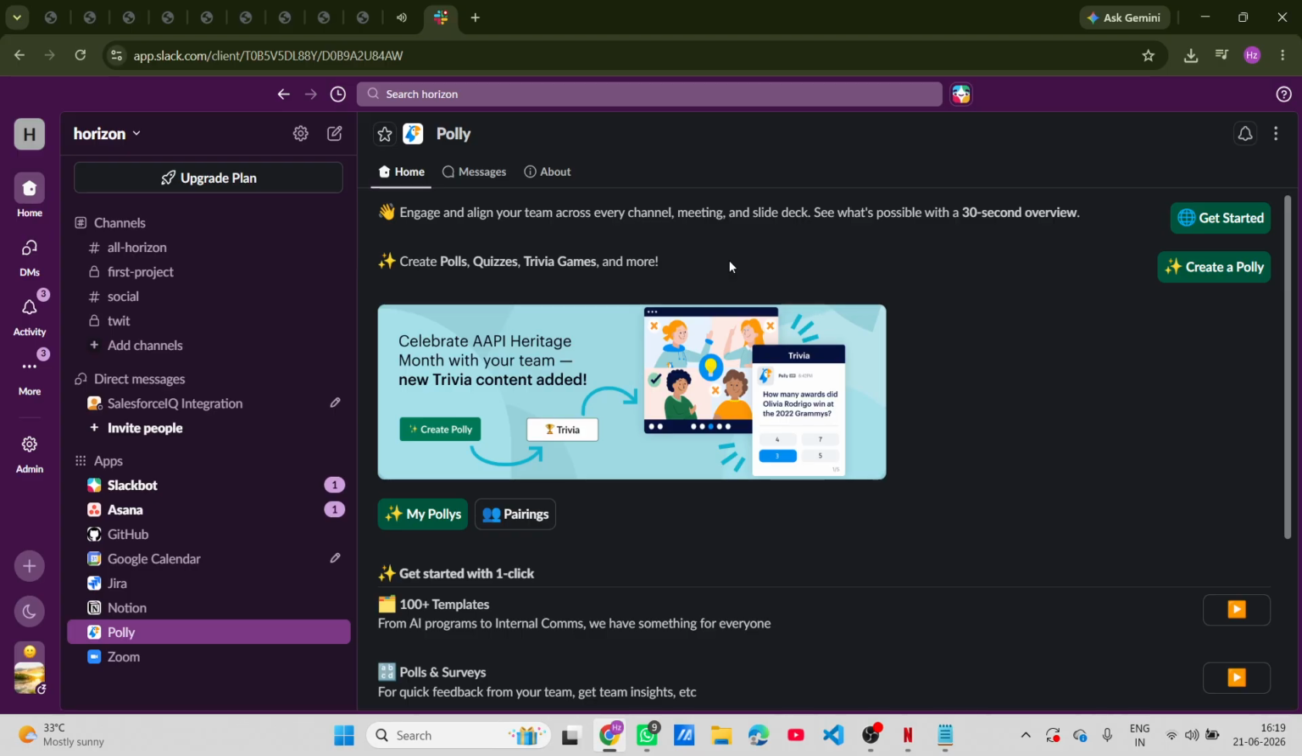At this point, a new browser window is going to open up asking for some access permissions because Poly needs to connect with your Slack workspace. This is completely normal. You will need to click Allow to grant Poly the necessary permissions to operate within your Slack environment. Once you've done that, you're almost set. After granting those permissions, follow the on-screen prompts to finalize the basic setup.